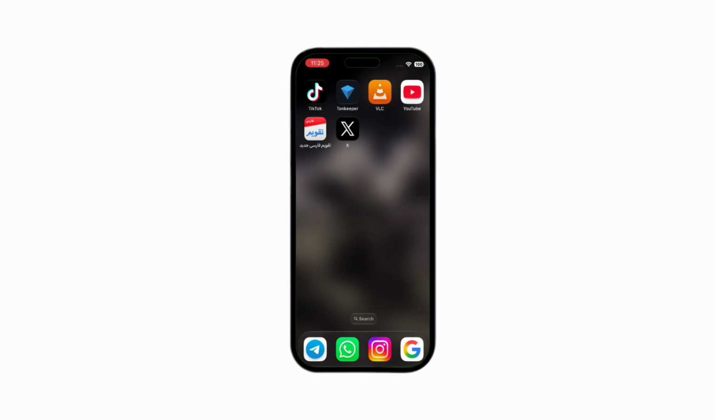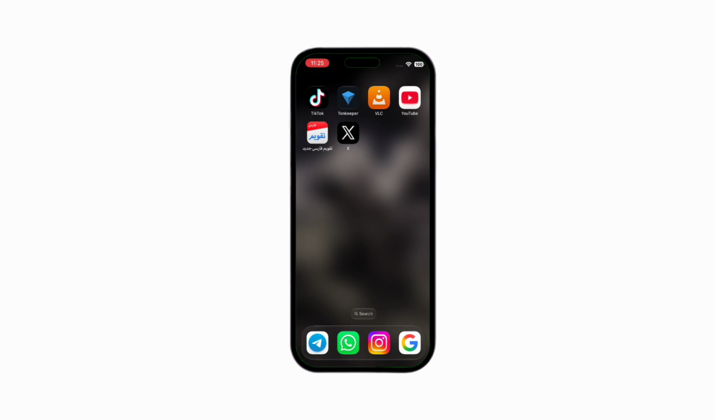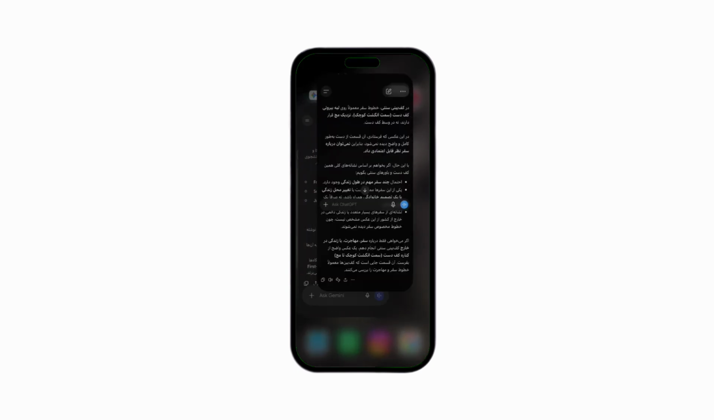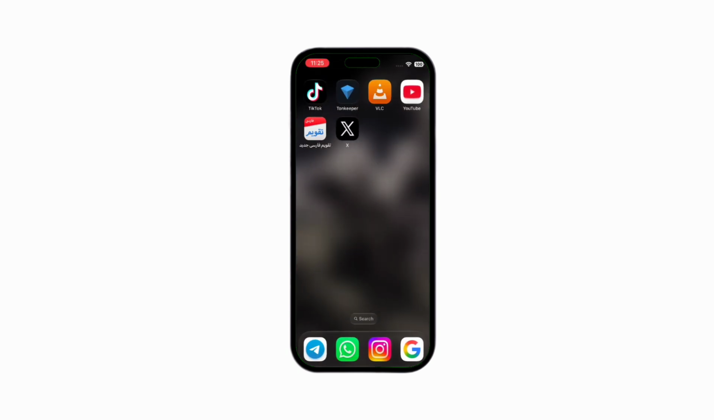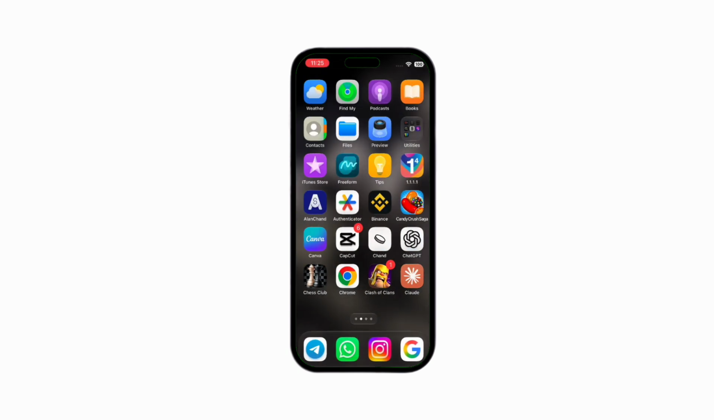In this video, I'm going to show you how to fix YouTube if it is lagging, buffering, or videos are not playing properly. Let's get started. First, if you have the YouTube app open on your iPhone or Android, completely close it. Also, close any other apps running in the background.